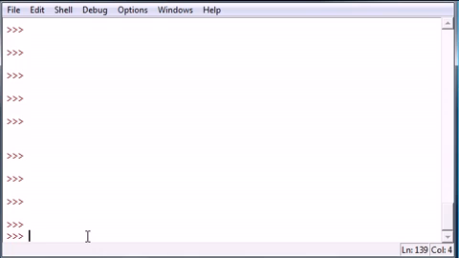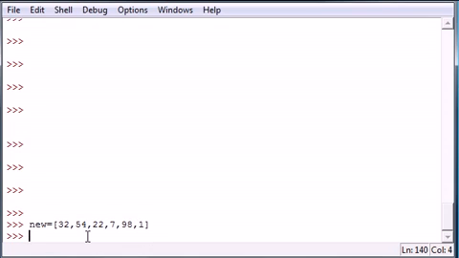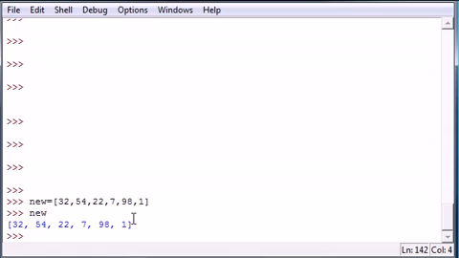So the first thing I guess we're going to need to do is create a list. I'm just going to name mine new and create any values in it, any amount that aren't in order. So 22, 7, 98, 1. Go ahead and press enter, and now we have a list called new.